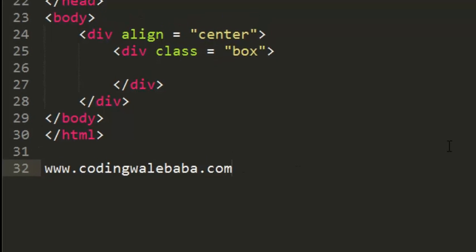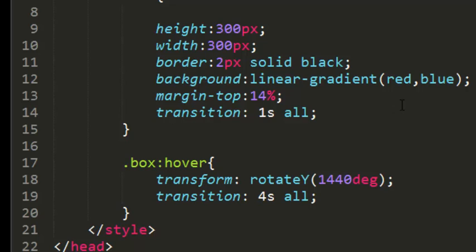So that was a very basic introduction to CSS3 transforms with rotate. And in the next video we will learn a little more about CSS3 transform.